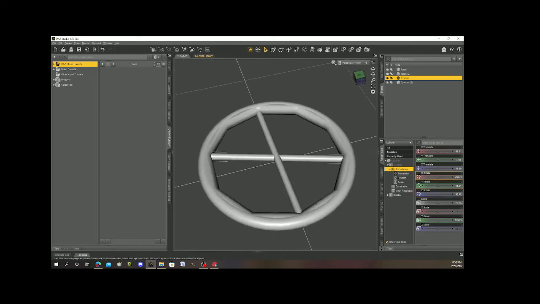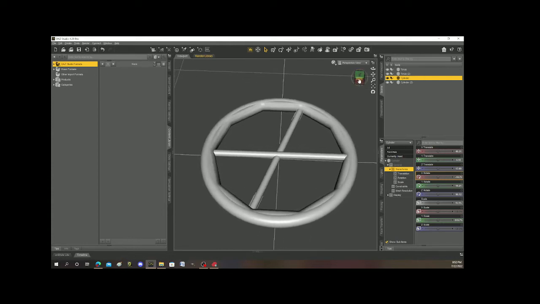Now I need another spoke. So I select one of my cylinders, go to Edit, Duplicate, Duplicate Node Hierarchies, and once again I'm making another exact spoke.